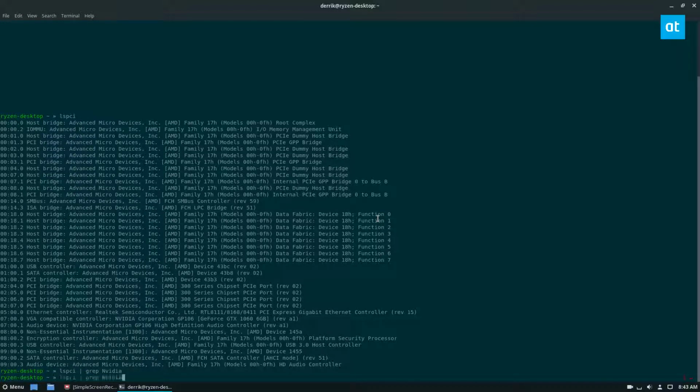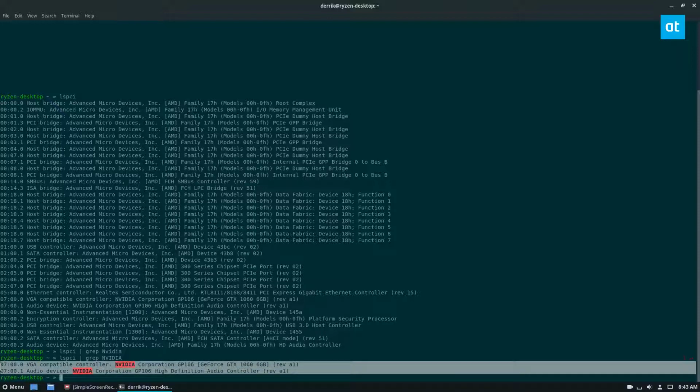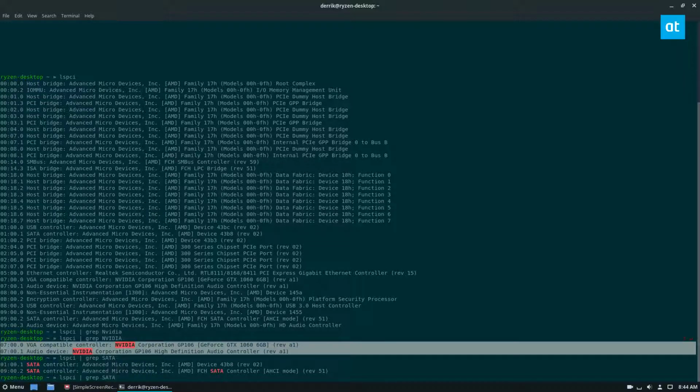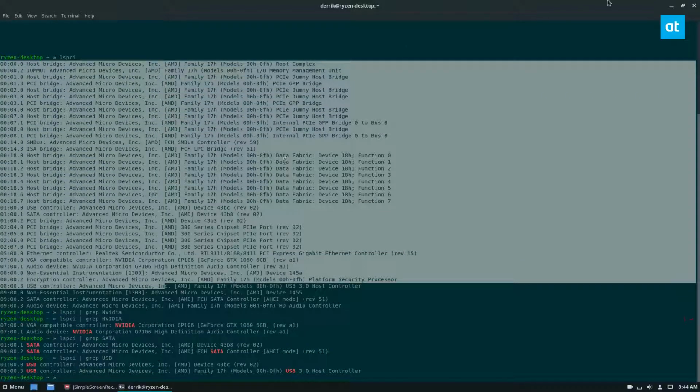NVIDIA, I can see that this is the NVIDIA audio device part of my graphics card, and this, the NVIDIA GP106 High Definition Audio Controller, is the HDMI out for my graphics card, and I also know that this is my graphics card in general, and that's the VGA compatible controller. And I can go through, if I want SATA, I can do SATA, and I can filter that out. I can filter out USB and find USB controllers. It's super useful, and lspci is super important if you want to find devices connected to your computer.